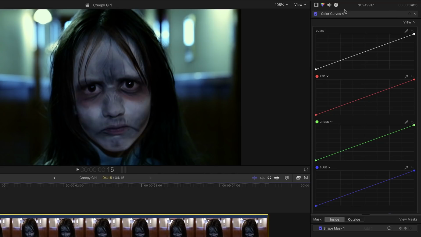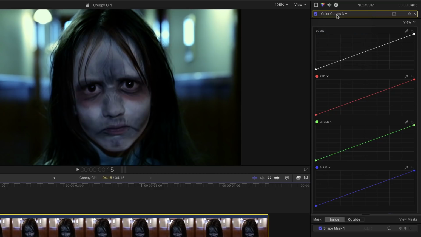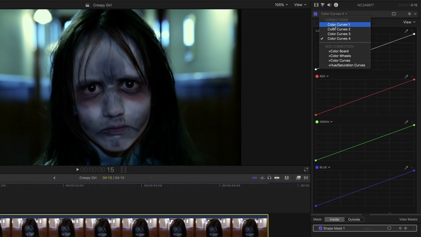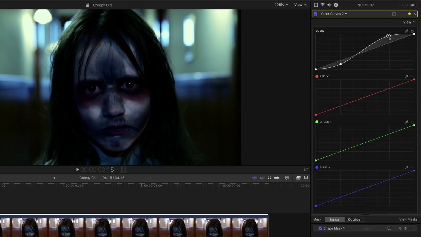Now I have four color curves applied, one of which has the original background color curves adjustments, and three of which do not have the adjustments, but they do include the animated mask. I want to add a high contrast look to her face, so I'll select Color Curves 2, then select the Inside Mask button and do an extreme S-curve adjustment for the Luma channel. So her face is now isolated to Correction 2.